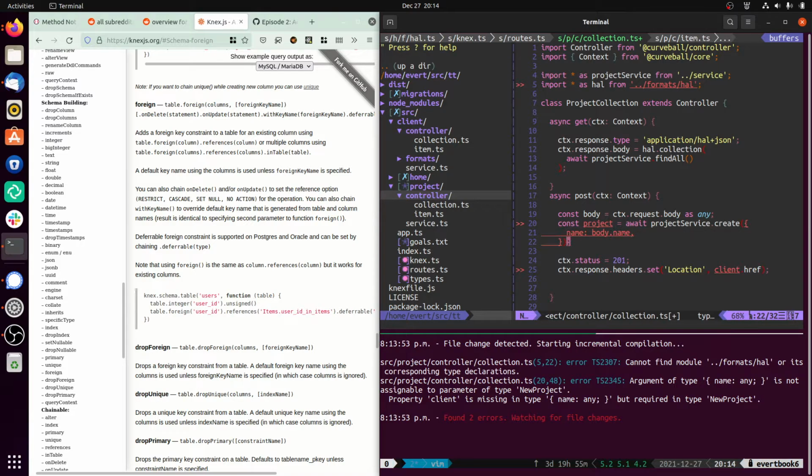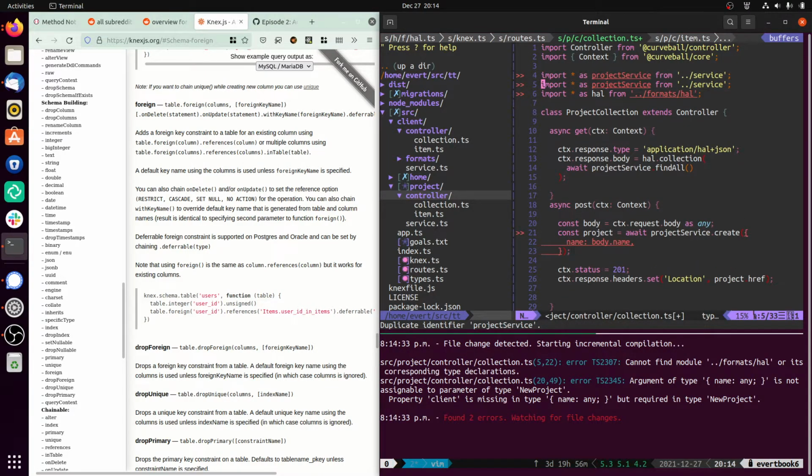But projects require a client object to be specified. So I'll have to get that project, basically get the client link from the request body and add it in as part of this object. So I'll also need access to the client service.